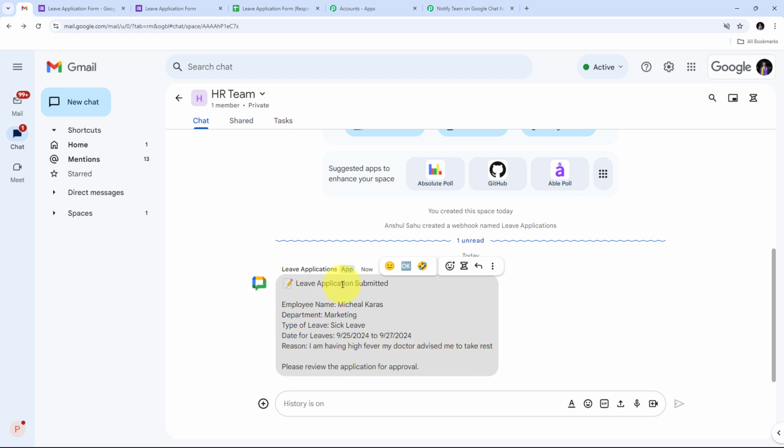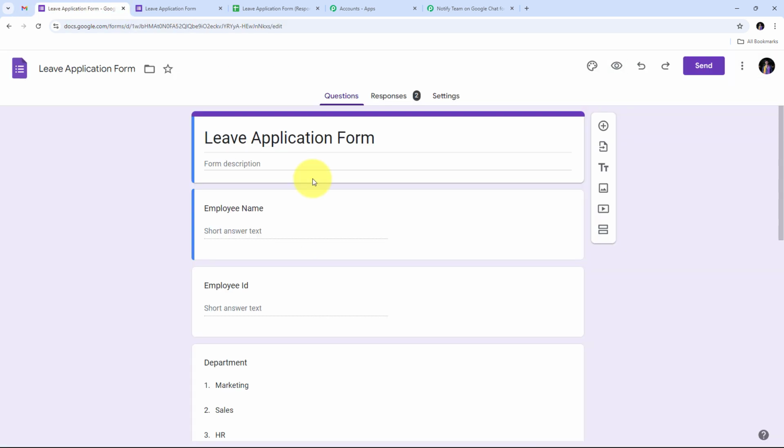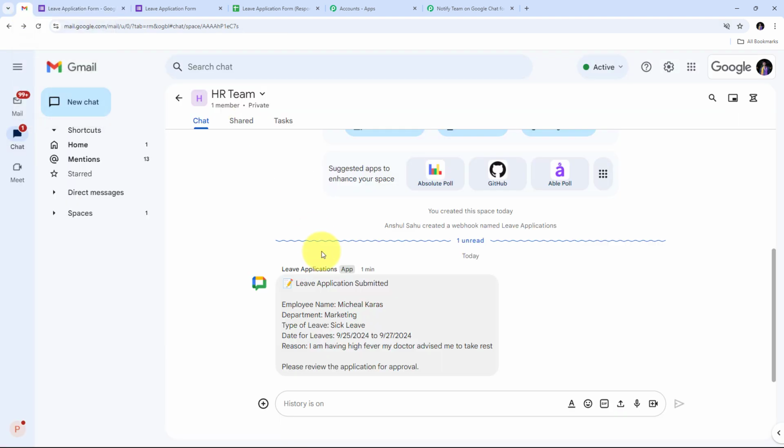So here we can see that these are all the details that I have filled in my leave application form in Google Form. And as I have filled all these details, I have automatically received a notification message in my Google Chat space. So here we can see that I have successfully created this automation, and I have automated this process of leave management between Google Form and Google Chat. Now every time I receive a new form submission for a leave application through Google Form, automatically the response will be sent as a notification message in the Google Chat space.